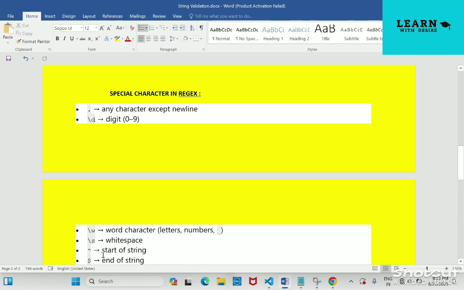Here the caret symbol is used to start a string. When we use the caret symbol, the string starts from here. That means whatever content we put after the caret symbol. For example, here I am putting the caret symbol, hello. Whatever the remaining thing is in the program starts after the hello string.